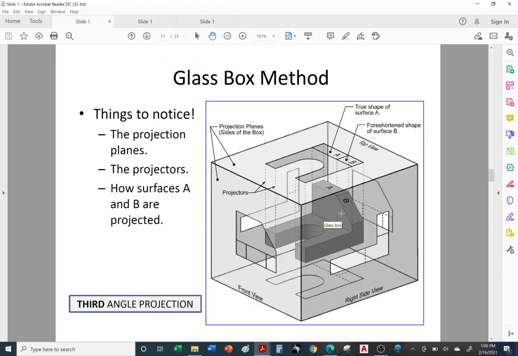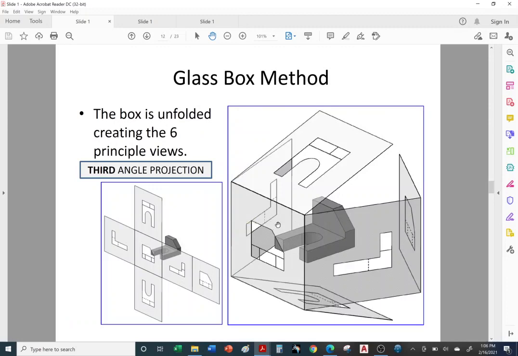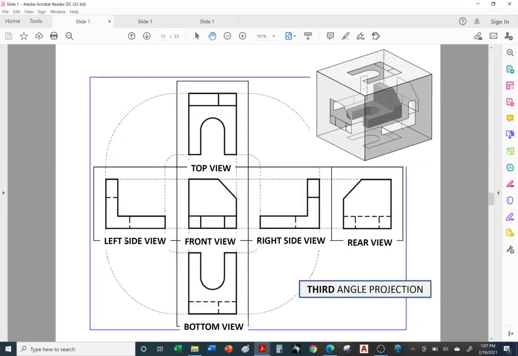All right, so once you take this box, let's go back to the glass box method. Then you're going to open it. So you're going to hold on to this surface and unfold it just like a cardboard box. You hold on to your front view, you identify your front view, and then you unfold the glass box to get your orthographic projections. So you have your front view, right side view, rear view, come back to the front, top view, back to the front, bottom view, and the left side view. Once you flatten out the box, this is what you get.